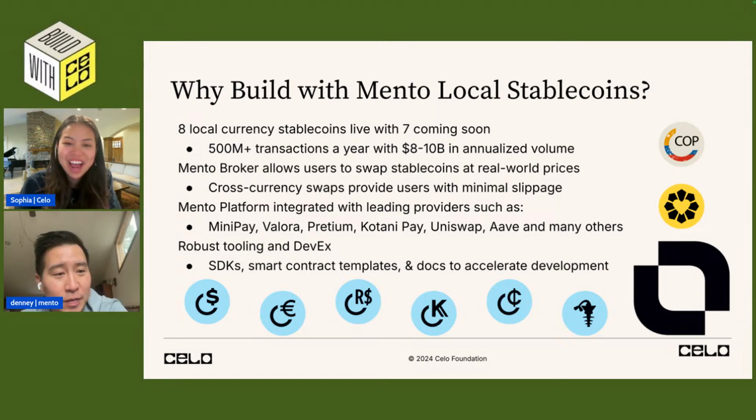Thank you. Did you also go over the countries that there are local stablecoins for? I mean, there's the ones here. So we have the US dollar, we have the euro, we have the Brazilian real, Kenyan shilling, Ghanaian cedi, the West African franc, Colombian peso, Philippine peso.